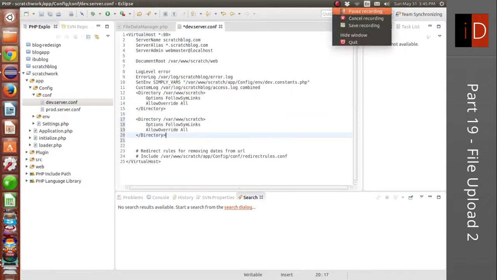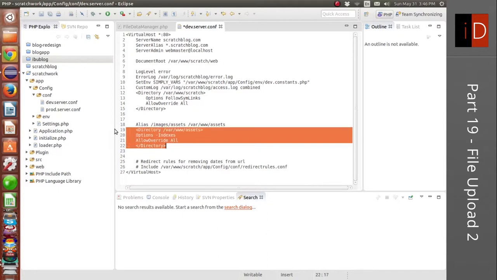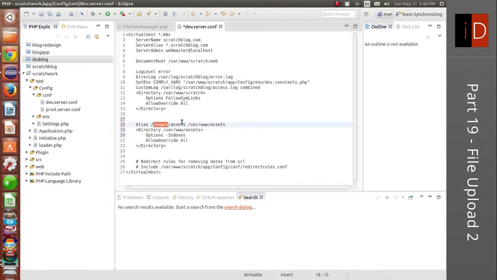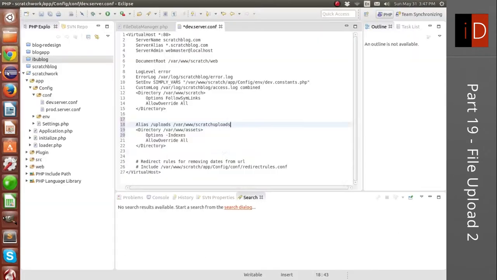So inside the config folder, we have the dev server.conf, and this is where we're going to add an alias to the URL. So you can go to scratchblock.com/uploads, and from there you can just access all your uploaded files. But in reality, it's going to be under /var/www/scratch uploads.